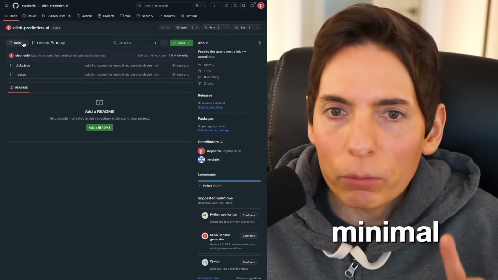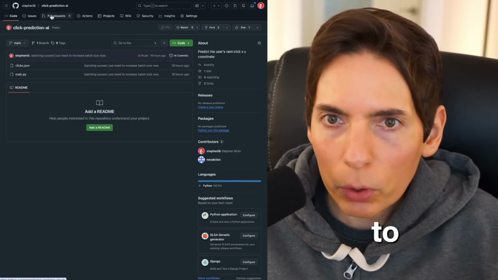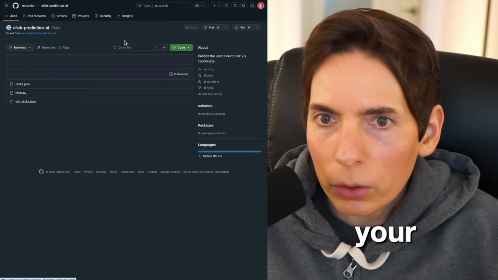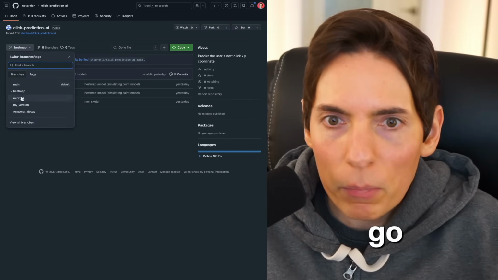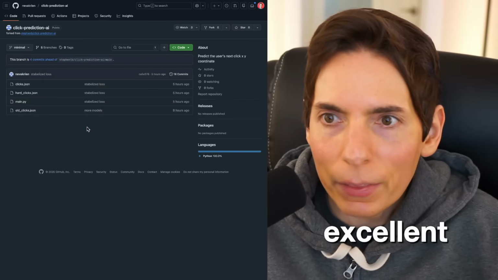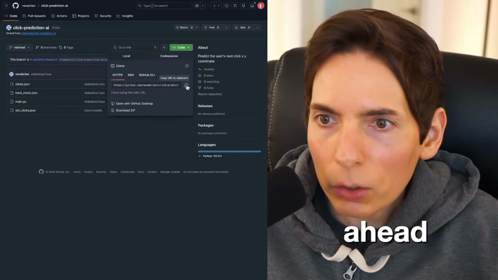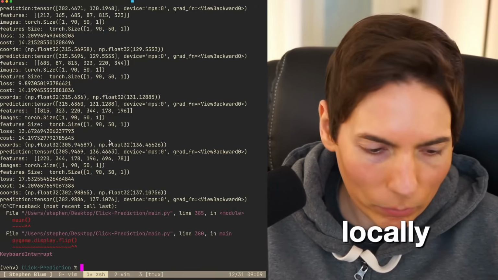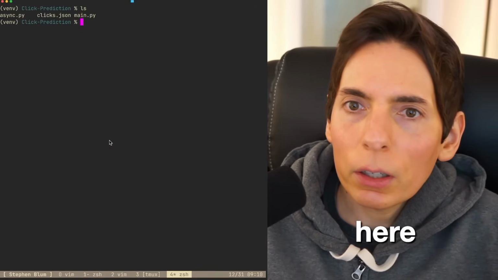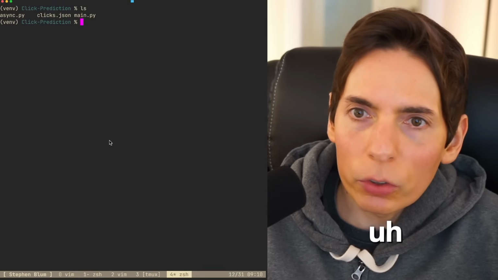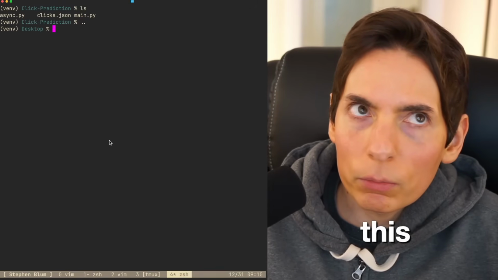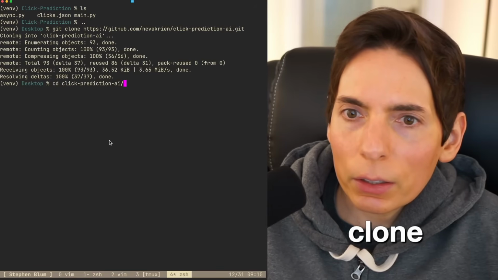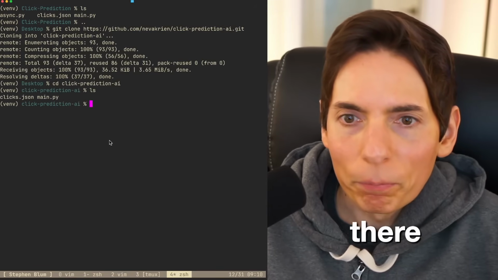I want to go to pull requests, and we'll go over here to heat map, and then we'll click on your version over here, and then we go to minimal. Excellent. Then we're going to clone your repository and load it locally. We'll just do git clone, cd click. There we go.